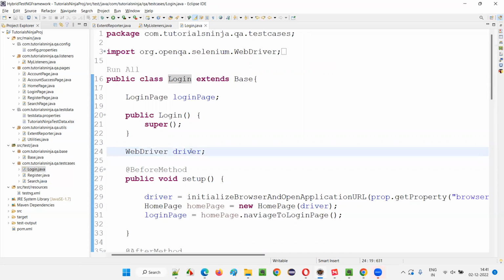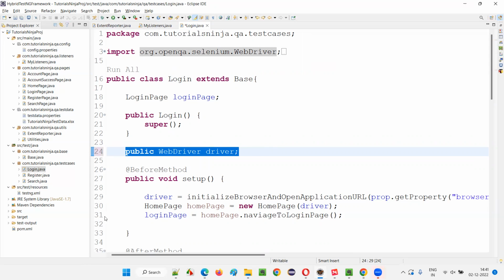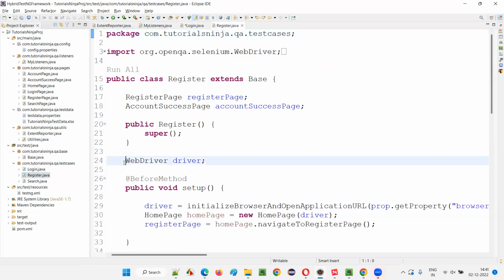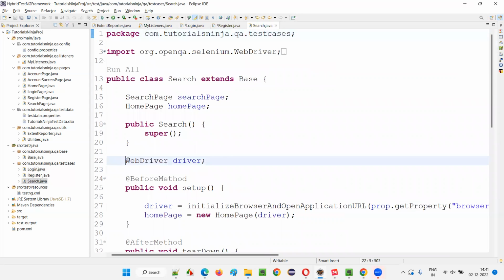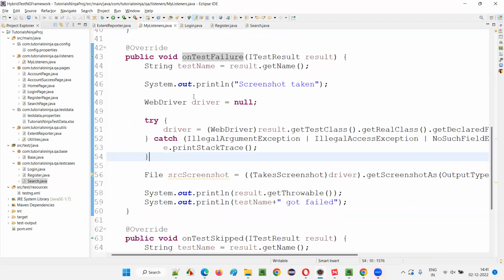For this particular driver to be passed to the methods of the listeners class, we have to make them public. Otherwise, this driver cannot be shared. You will get a null pointer exception. So give public here, and here also give public. Otherwise, in all the classes, you have to make WebDriver public. Otherwise, this driver will not be passed to the method inside this listeners class.